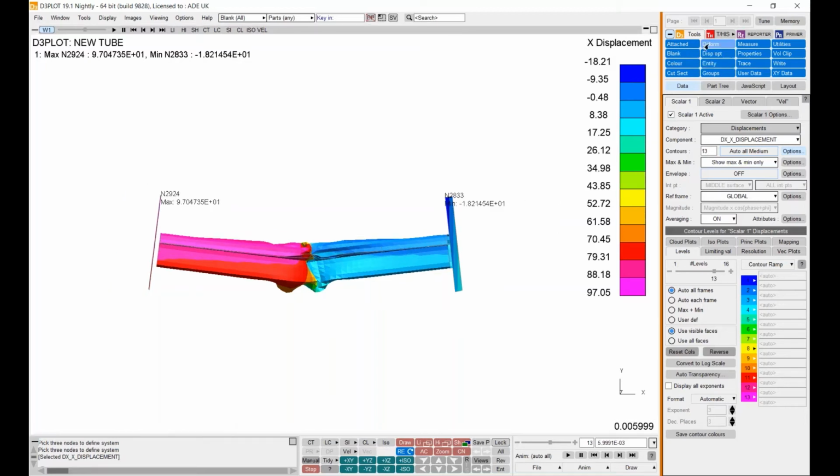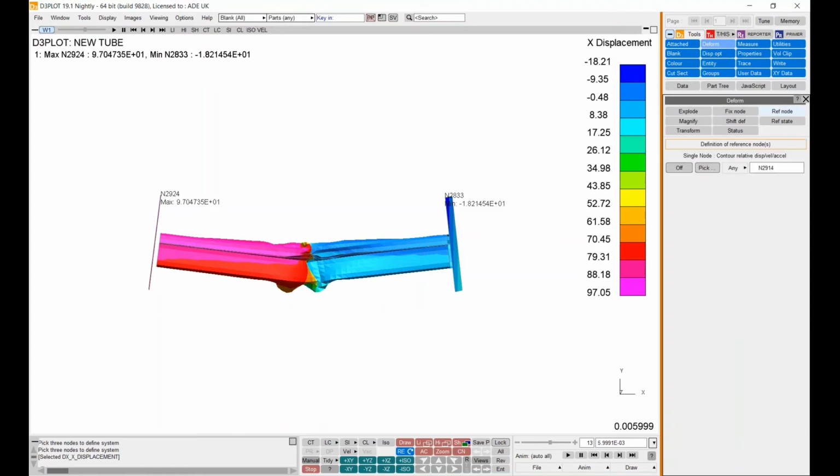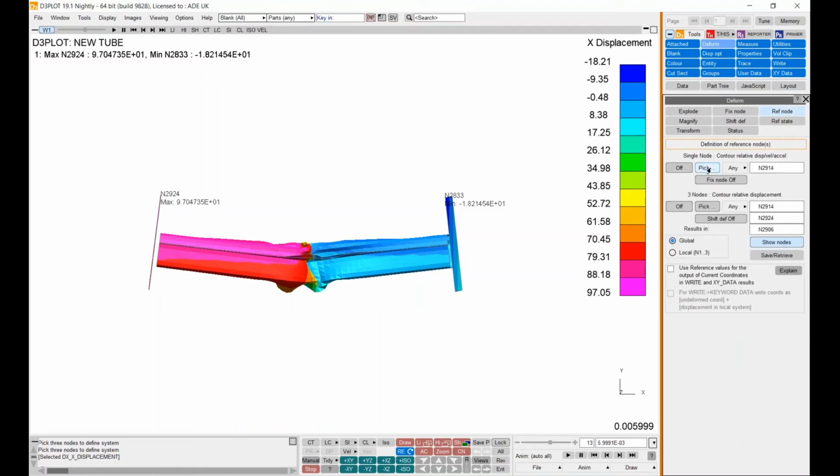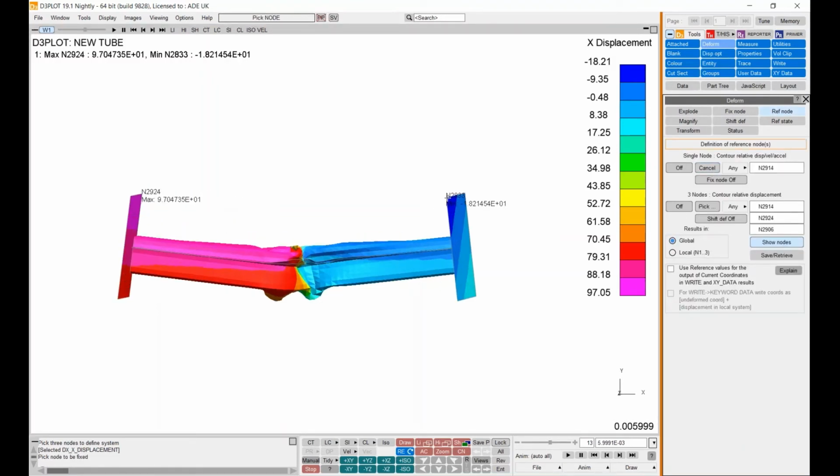So now if I go to deform, ref node and pick a single node, so maybe I choose this node here.